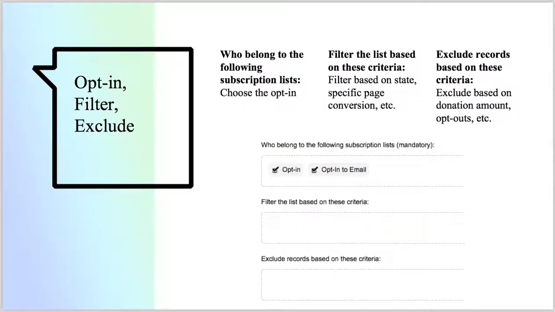So then the next step is looking at the opt-in, the filter, and the exclude. And you'll get familiar with this process. It might seem a little strange now in the first example, but example after example, it's the same process. So first we're going to select our opt-in. In this example, I'm just going to select a general opt-in. These are people who aren't necessarily coming in for donations, and they're not necessarily coming in for advocacy. So we're just going to have a general opt-in for them.